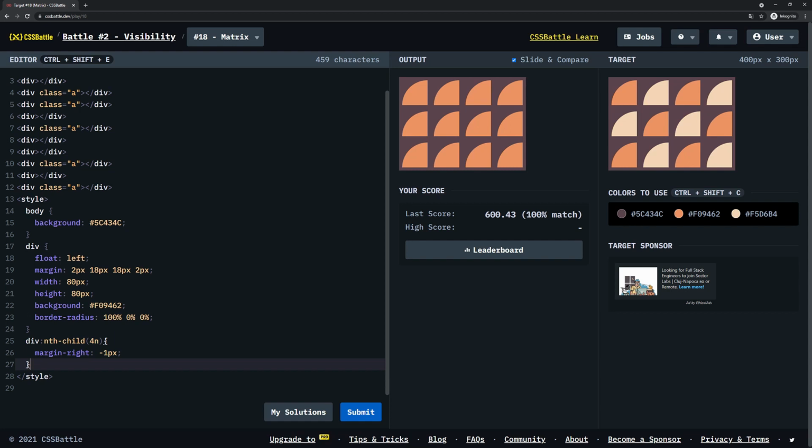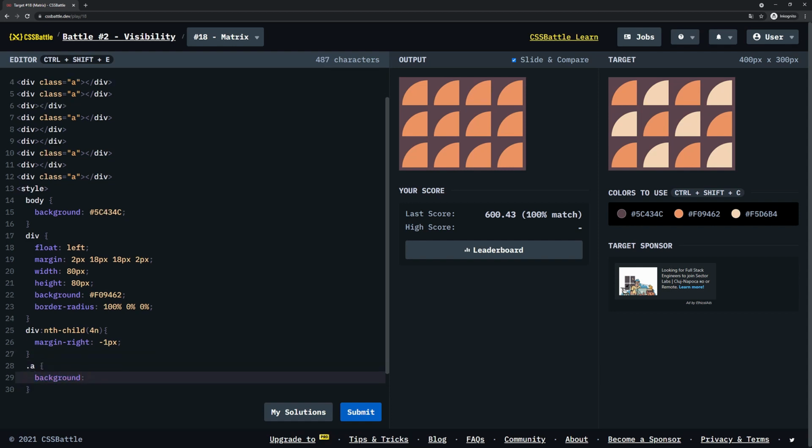The only remaining issue now is the color of some of the divs, but that is easily fixed by applying a different background color to all the divs with the class A. And that's done as well. We submit our solution. We wait for the response, which is 100% match. We celebrate. Woohoo! We stop celebrating.